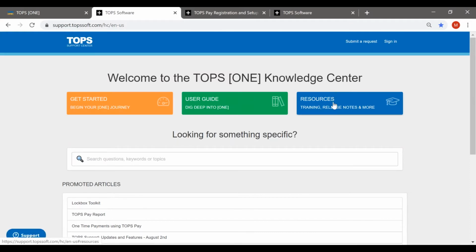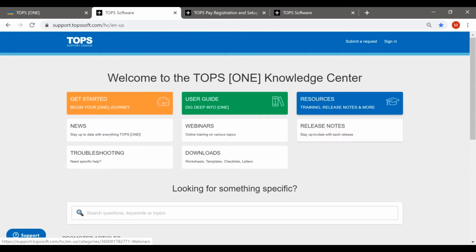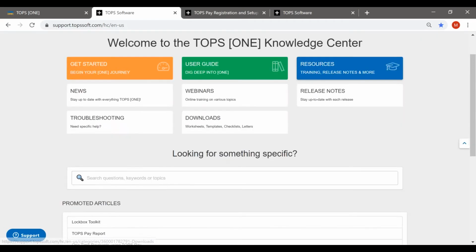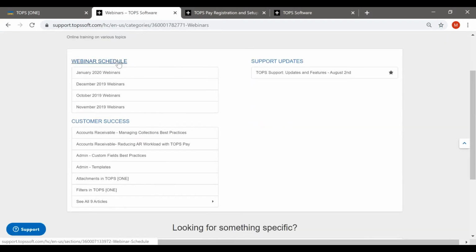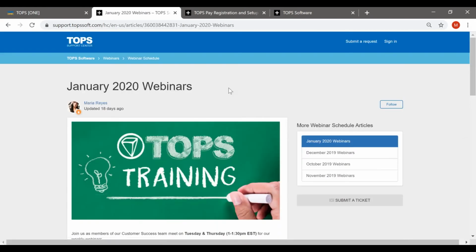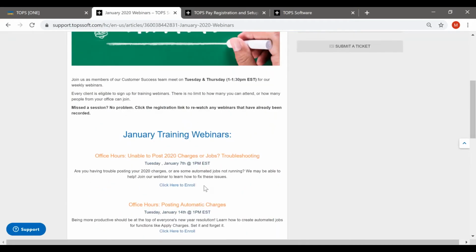In the Knowledge Center, over here in the blue tab where it says Resources, you'll be able to find our release notes, the downloads, webinars, templates, and all that stuff. Specifically, I want you guys to see the webinars. Over here under Webinar Schedule, this is where you're going to be able to find all of our future webinars for the month of January. And if you want to see any webinars that have already played, you can watch them from this page too.